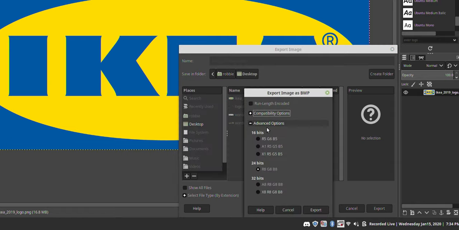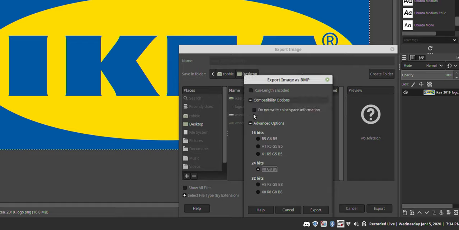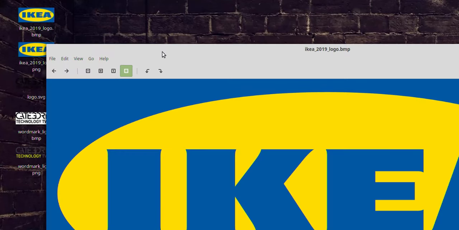and now, look at that. I've got my advanced options back, and I can click on 24 bits, which was the default for this logo. Make sure that the color space information is saved and hit export. So now on my desktop, I've got a nice little image file, a duplicate. It looks like a duplicate, but this one is a bitmap.